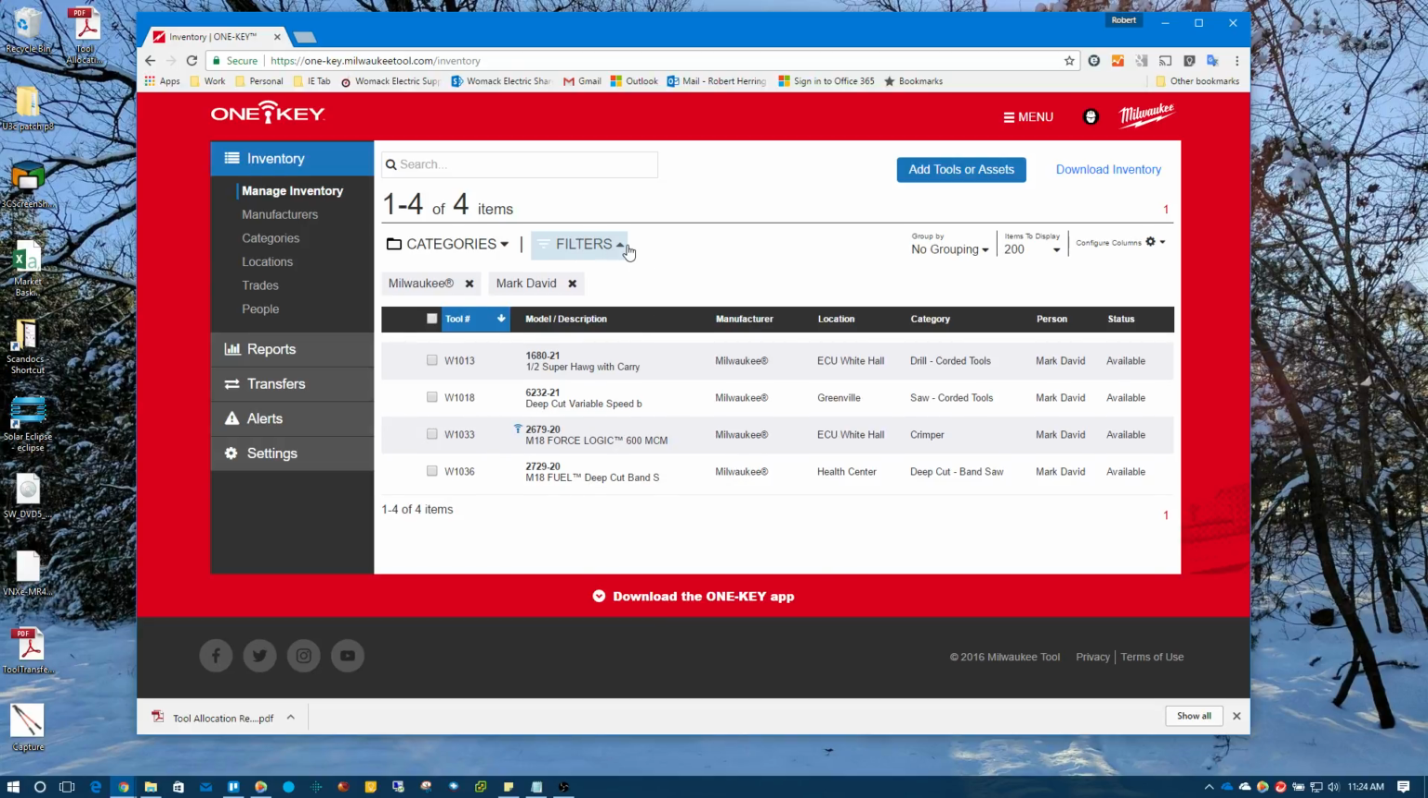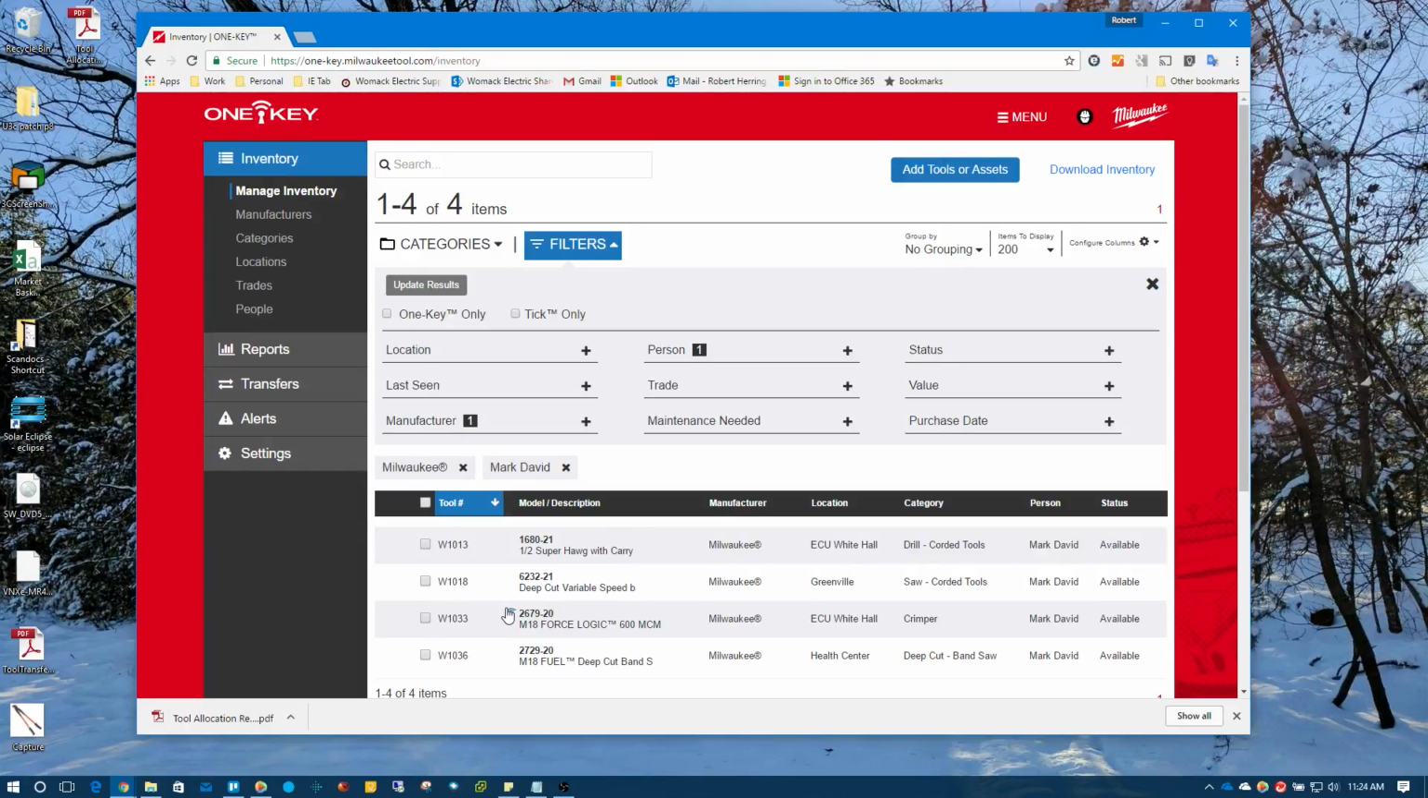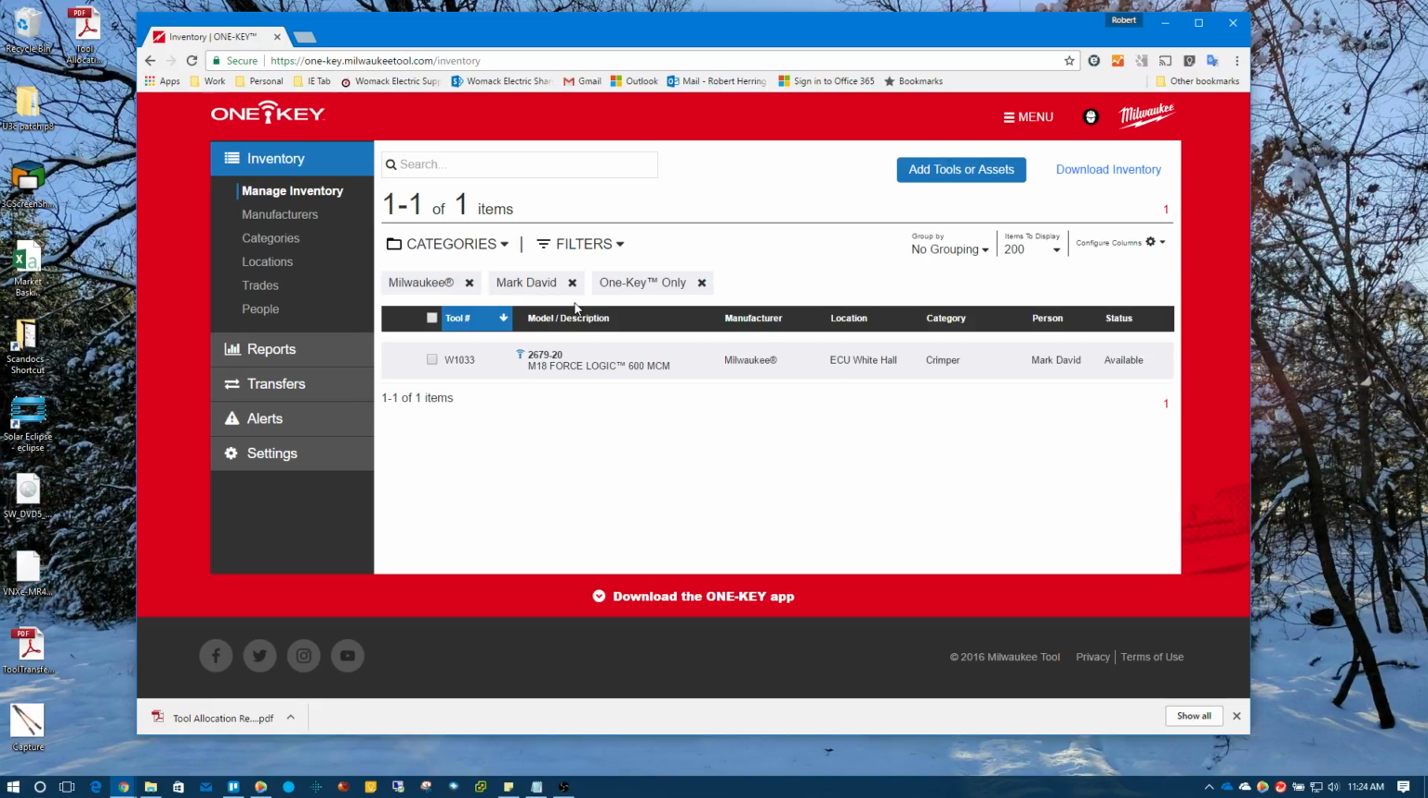And then I can actually go out and add another one. So as you can see, indicated by this icon, Mark David actually has a One Key tool. So I'm going to click on that and then hit update. And you can see that I got 3 filters applied to get down to this one tool right here. So you can do layered filters, which is extremely valuable as your inventory database grows. If you get to the point where you got thousands of tools loaded in here, having these filter options makes it very quick and convenient for you to filter down to get to the things that you're looking for.